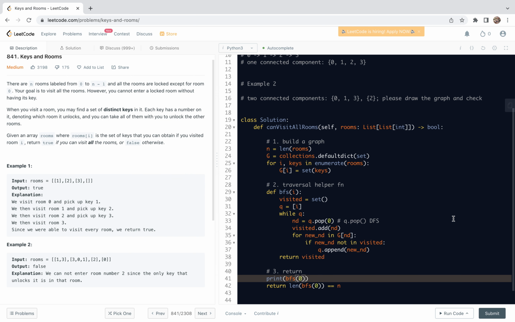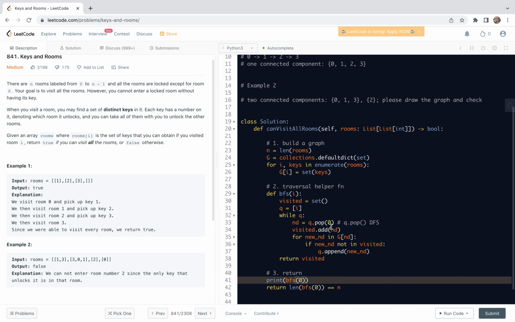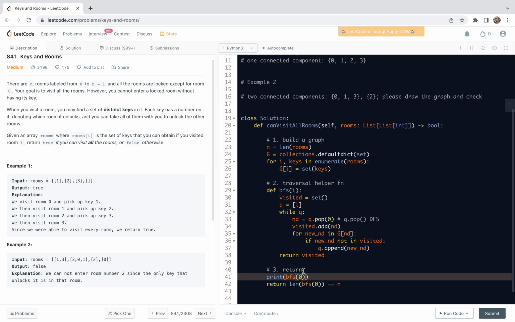Let's give a quick review, and then you can print out and compare with the two examples here. In this solution, we first build a graph, and then we wrote a traversal function. We can either use breadth-first search, so pop from left here, or we can use depth-first search. We just use pop from the tail, and then we do the return. That's a sort of standard application of the traversal algorithm in this problem. Thank you very much. That's it.